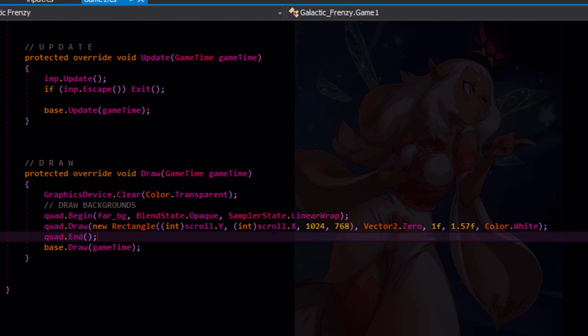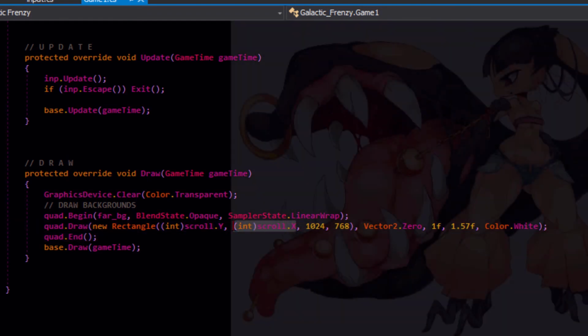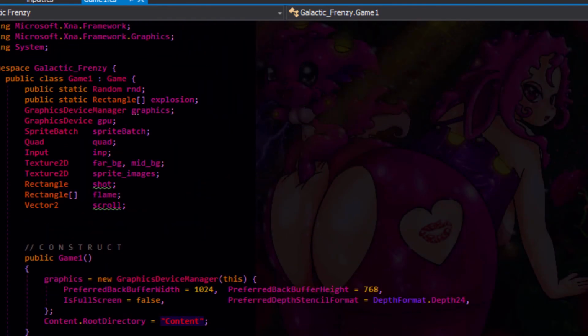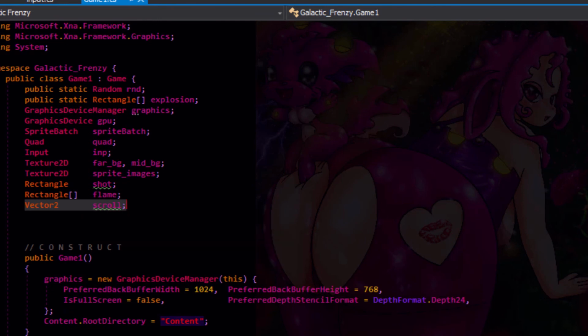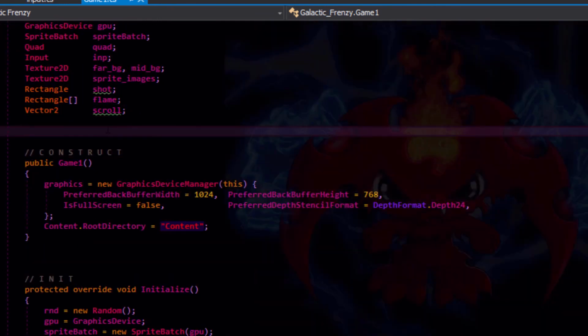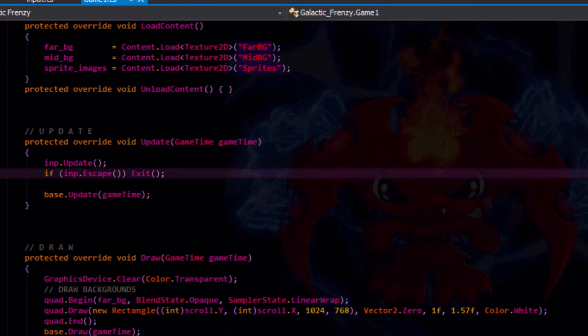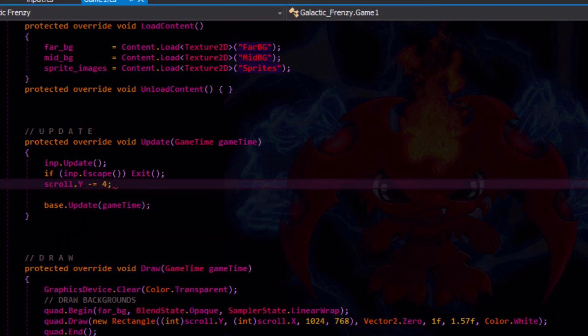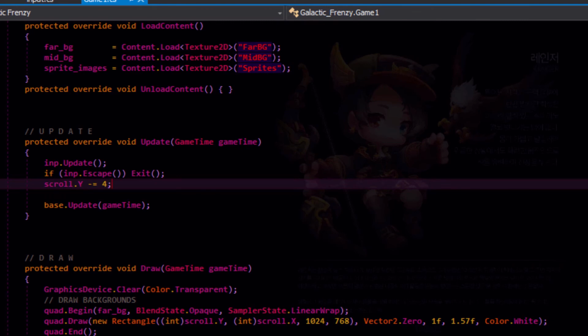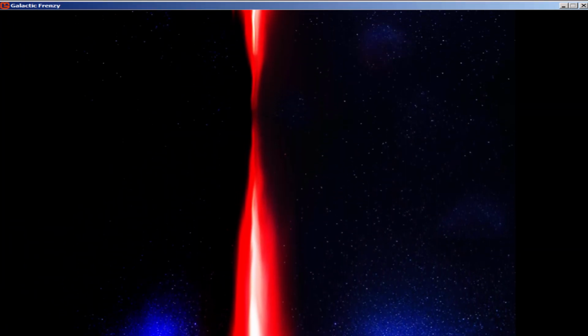Here I added this scroll vector. It has to be cast to an integer. It'd be different if I used a point actually, but I want precision in how fast it moves, so I'm going to use a float instead. Let's just go up to our variables here, make sure we have a vector 2 set already that we're going to use called scroll. So let's go down to update, and right under this we'll add a scroll amount per frame for the far background, so it'll just keep continuously scrolling, and we'll try that out. So far so good.